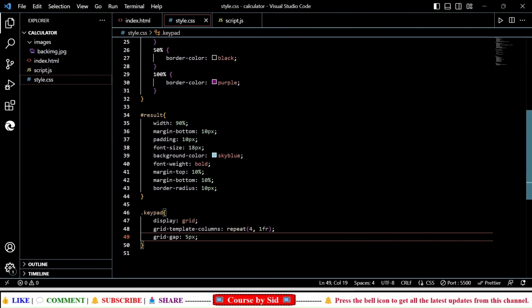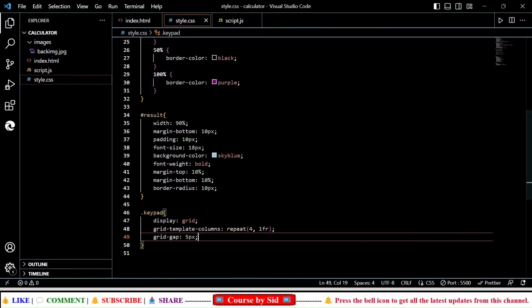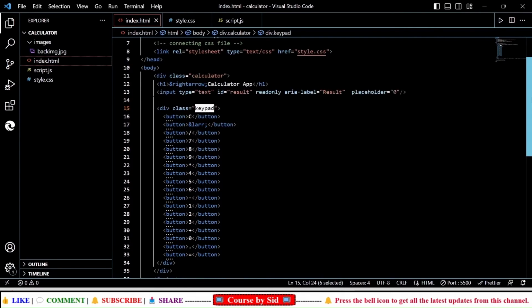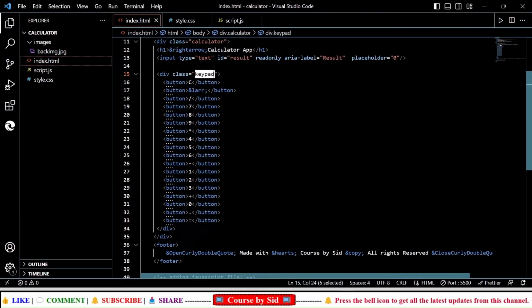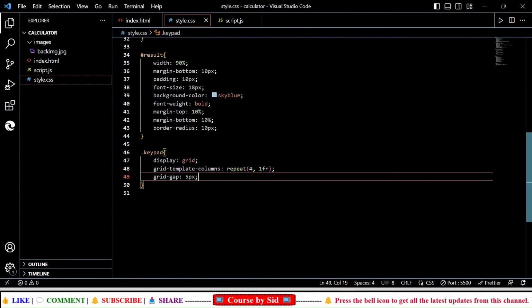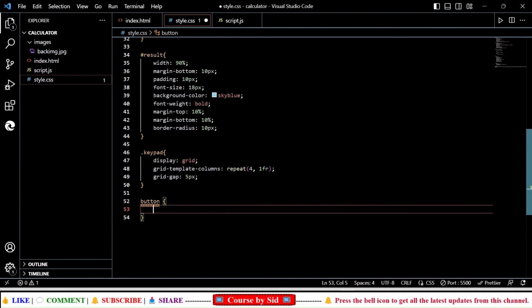Okay, yeah, so it's working good, I think. Yeah, you can see that it is now looking like a real calculator, right? So this keypad has now been styled. So now our next step will be to style the buttons, right? You can see the buttons over here. So we'll write button, and then we're going to style this button.